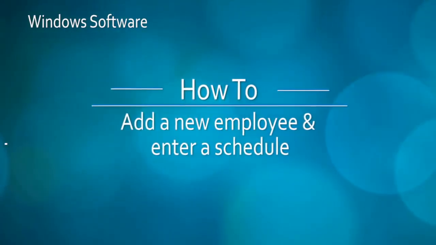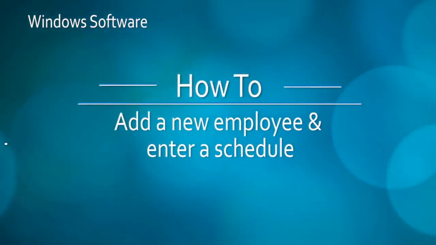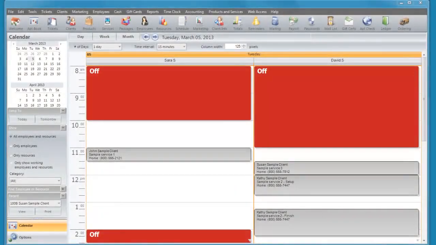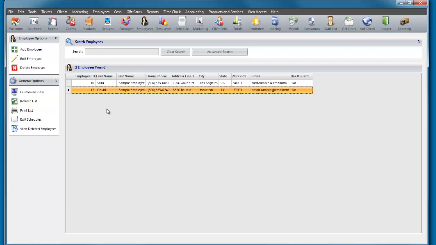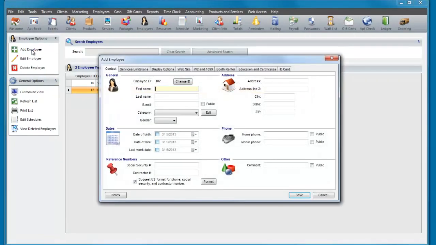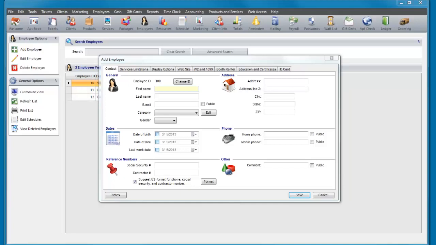This instructional video will show you how simple it is to enter your employee's information and schedule into the software. To enter a new employee, go to the Employees icon in the toolbar. Displayed here is a list of the employees that have already been added to the software. To add a new employee, click Add Employee on the left side of this screen.